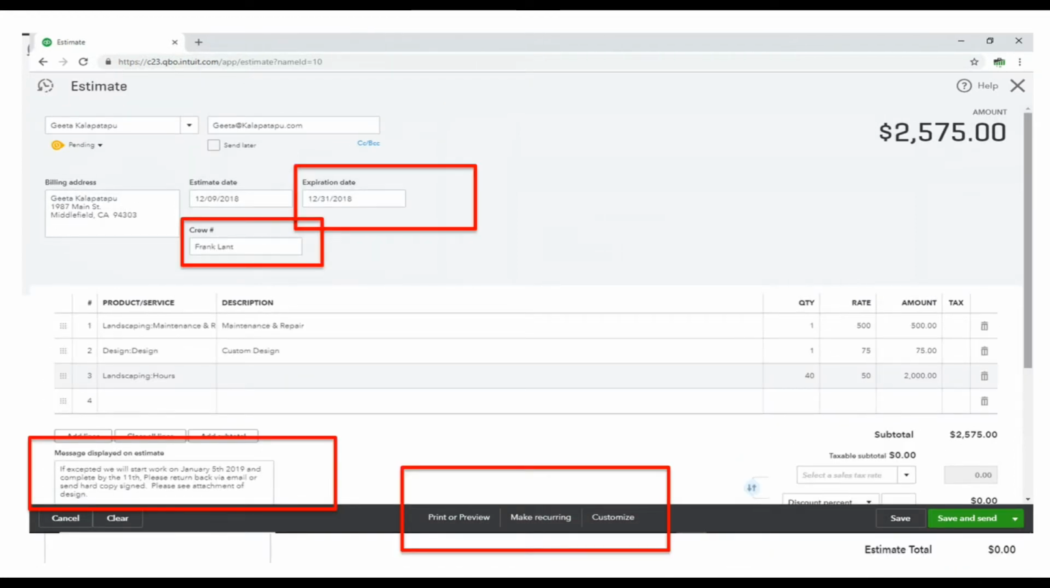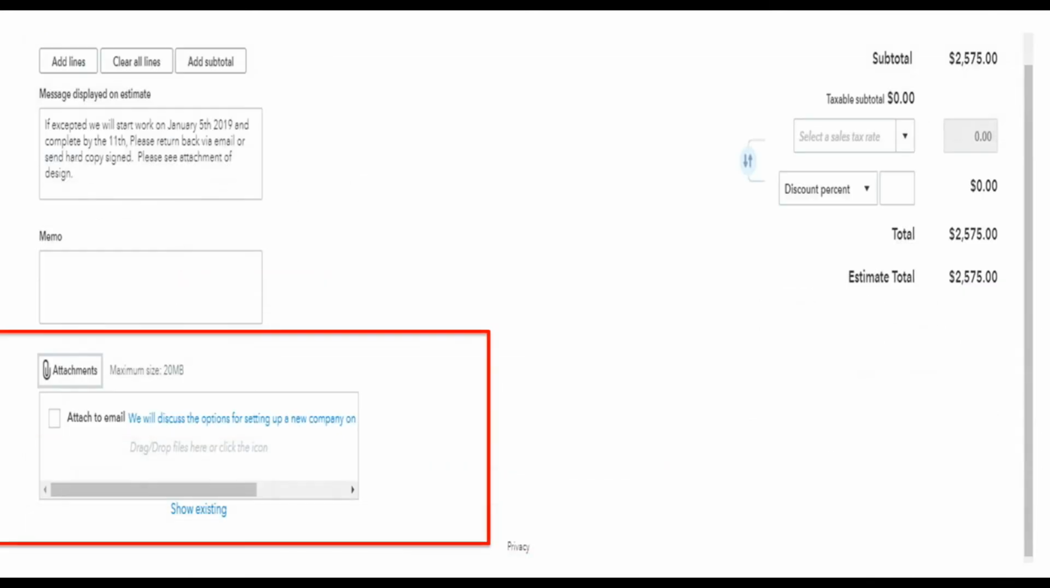You can also put a crew number. This is a customized portion on the estimate form. And then you select your items. Towards the bottom, you can leave a message about when you could start the work. And in the middle, we could make it recurring, customize it, and print.